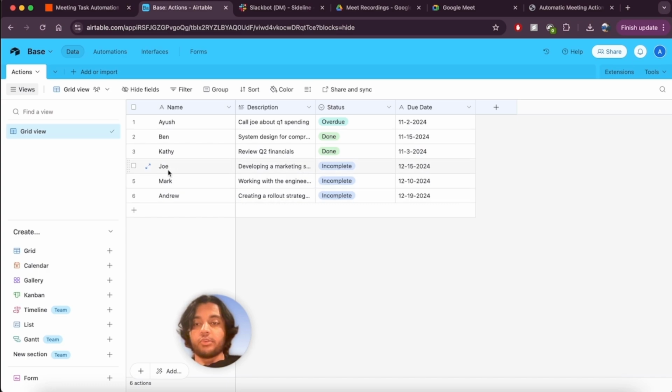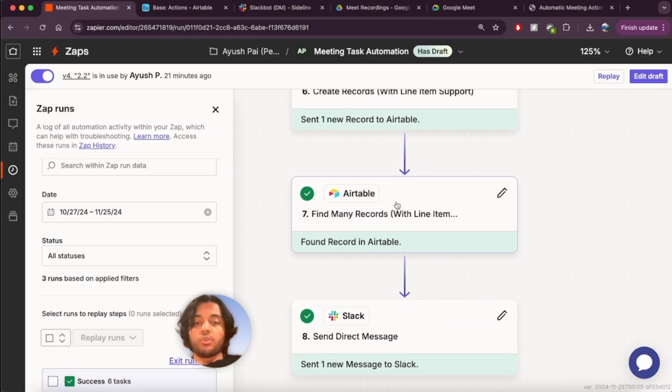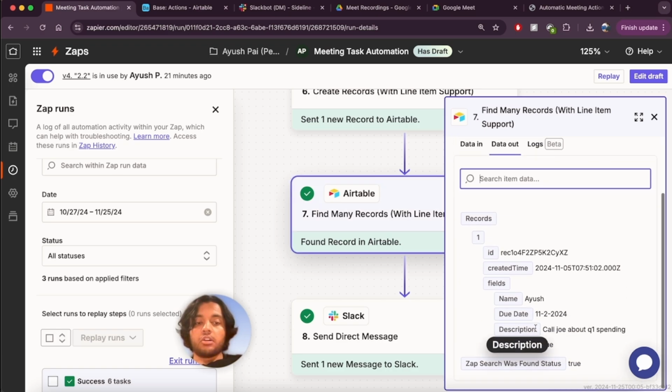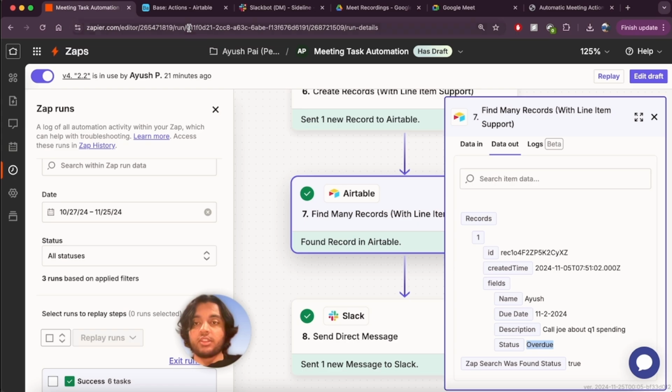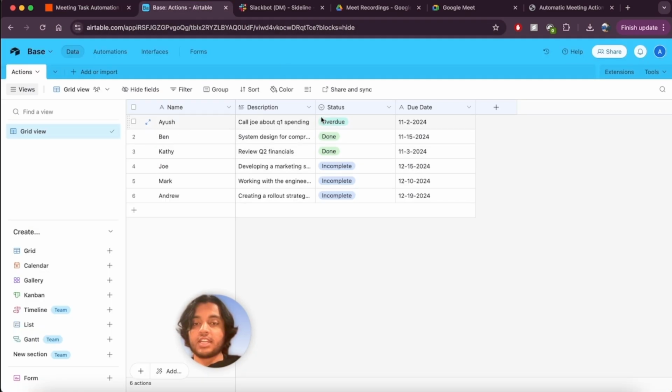So it says Joe, Mark, and Andrew have been added here with their correct information: developing a marketing strategy, working with engineering, and creating a rollout strategy. All these have the correct information with the correct dates here. And it also went through this and found the exact values where they have overdue status. And the only one in this table that has overdue status is my task right here.